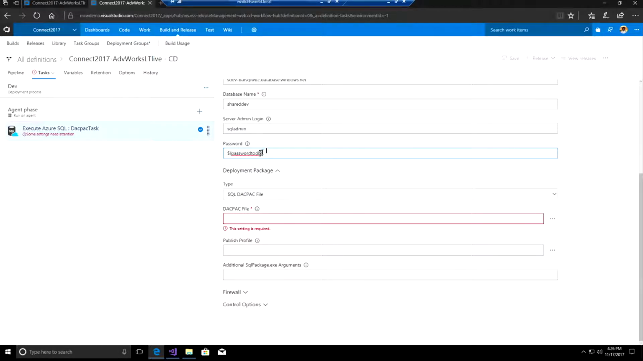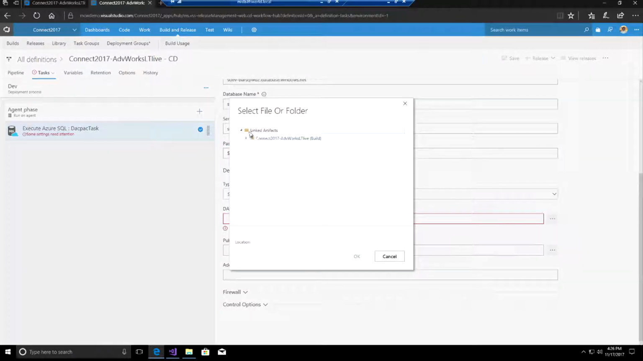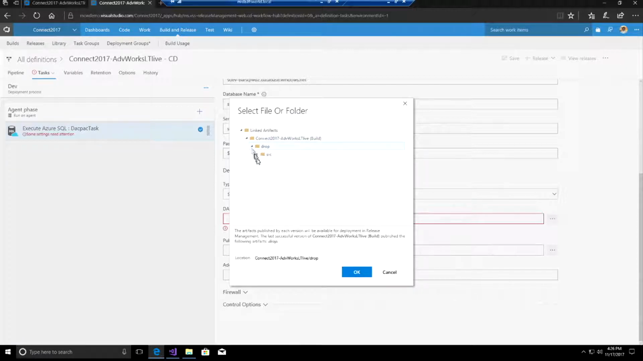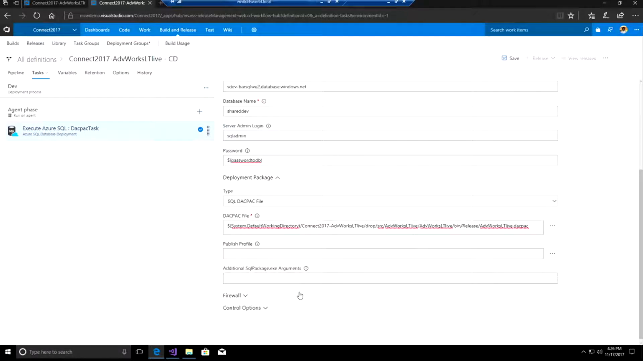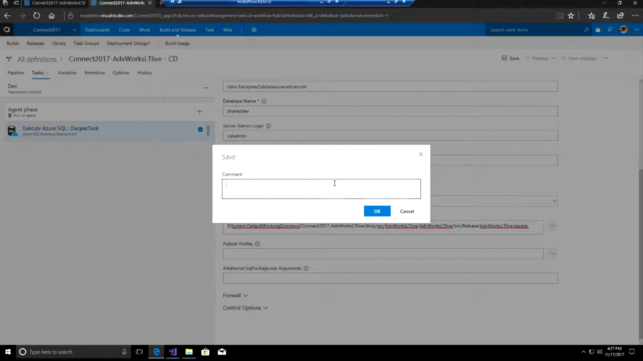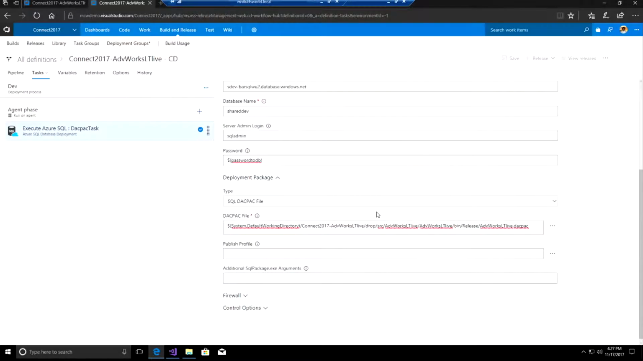Now at this point, I have the password here. I got my SQL DACPack, and now I want the location of the DACPack file. So I'm going to come over here, and we're going to expand, go a little further, and almost there. There it is. So at this point, I've filled out all the information in the release definition that is necessary for the SQL task to connect to my instance and work with my database. So we're going to come over here, and we're going to save this release definition, initial release for dev. We're going to click OK.